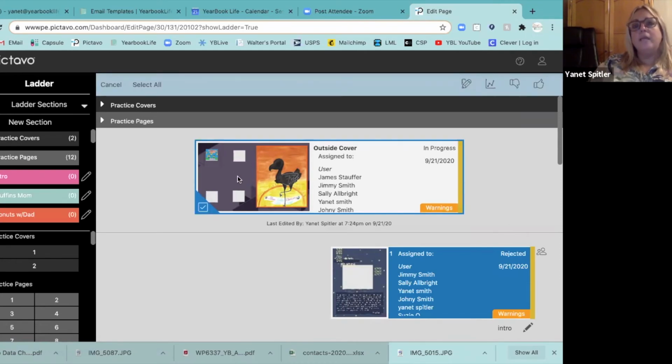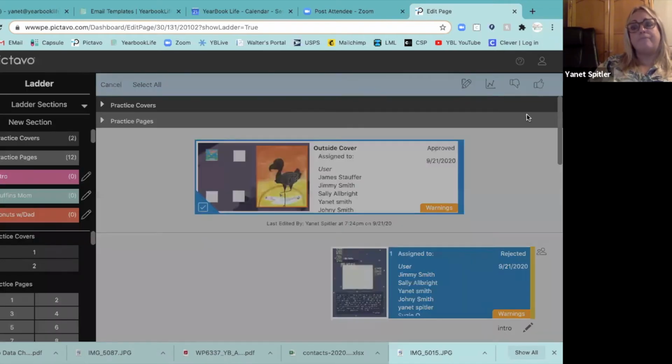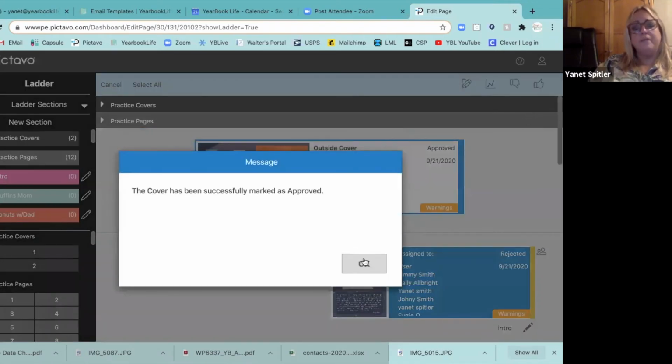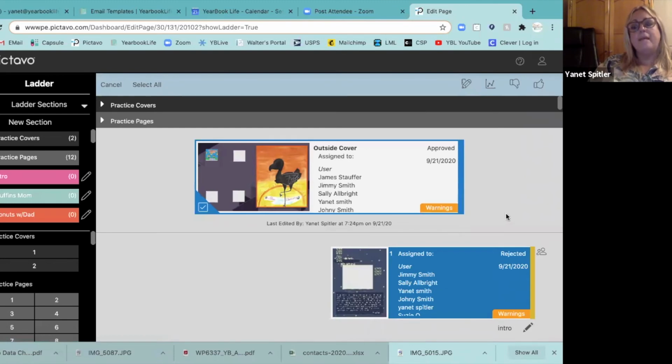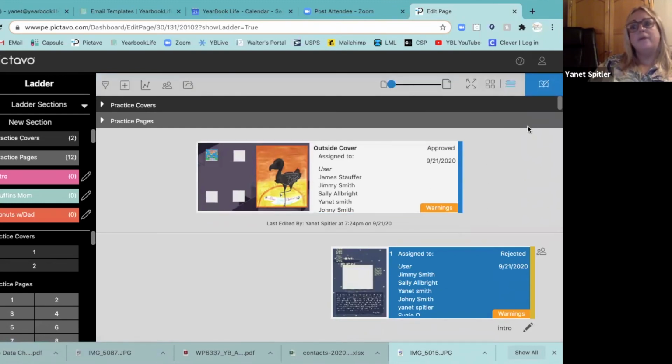Okay, so once it's ready to be submitted, we're going to go ahead and approve it. And only admins of the book can approve and submit the book, the cover and the pages. So keep that in mind. We're going to go ahead and give it the thumbs up to approve it. And now we're ready to submit it. We're going to deselect it and click this little button right here with the book. If you hover over it, it will tell you submit your project.